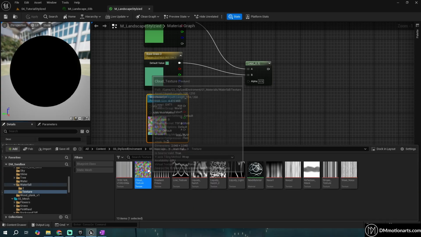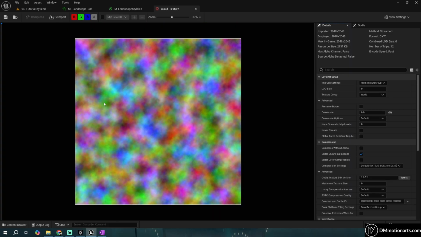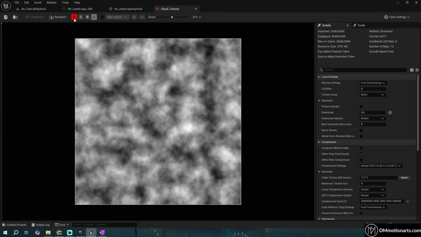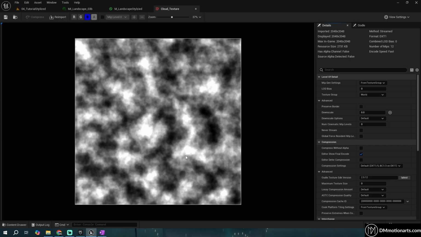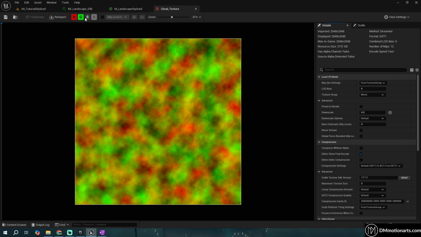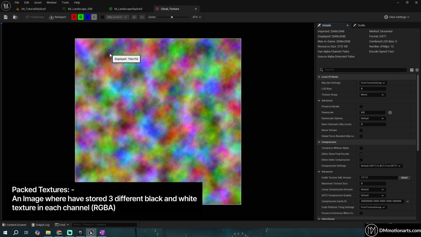To show you what this texture is, it's actually all this stuff, but if I just show you the R channel, this is the texture in the R channel. In the G channel, this is the G channel, and this is the B channel texture. So basically this is a packed texture. And what does packed texture mean? It basically means that you can add three different textures, or actually four if you add the alpha channel. You can add four different textures in one single image.